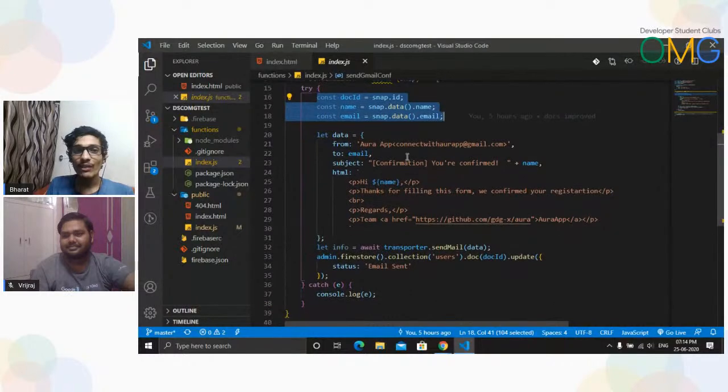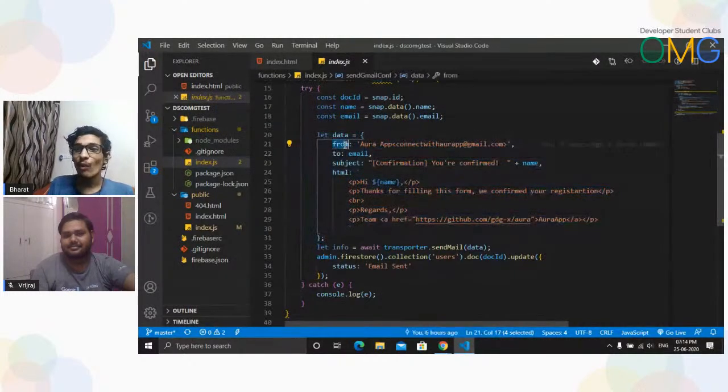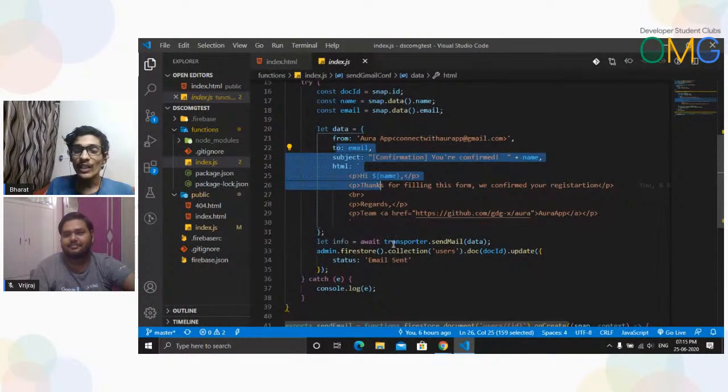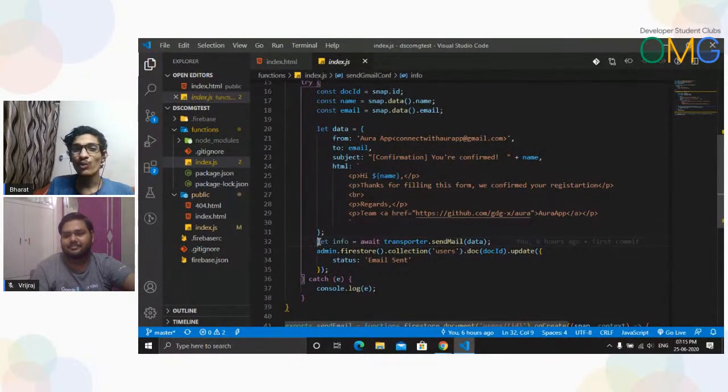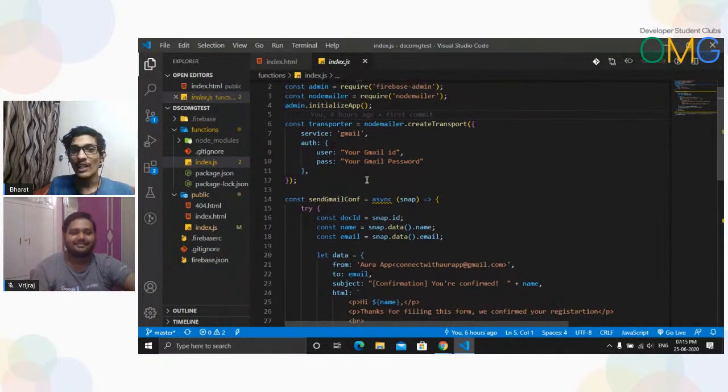Then we are getting the data from Firestore, and after that we are creating a data object with from where we want to send, to whom we want to send, then the subject, then the HTML part. We are showing hi and so on, and after that we are using Nodemailer for sending our mail. This is the code for Nodemailer. We have created a transporter object, which is a Nodemailer object that accepts the service, and the email and password we are using.